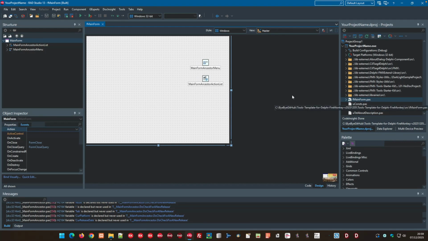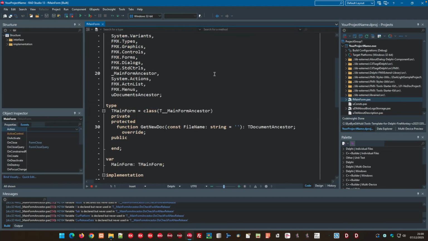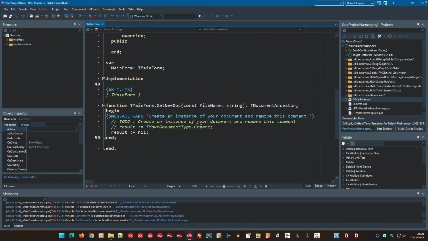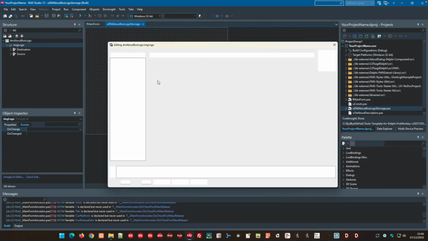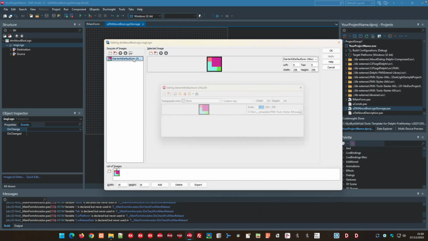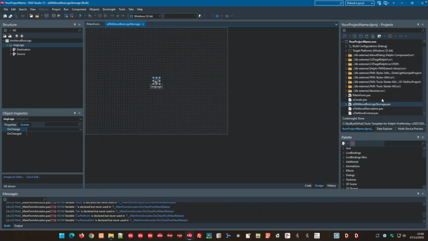In the main window, the main form, actually you mainly need to fill in the get new doc if you want to handle the concept of documents, whether it's handled by the starter. Otherwise, you can just remove it or leave that section empty. As for DM about box logo storage, that's the logo that appears in the dialog box. So of course, put your own icon or something else if you want to replace the default icon.